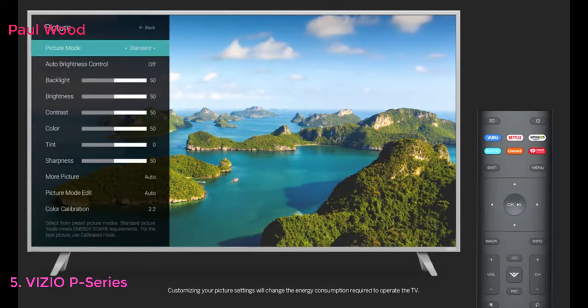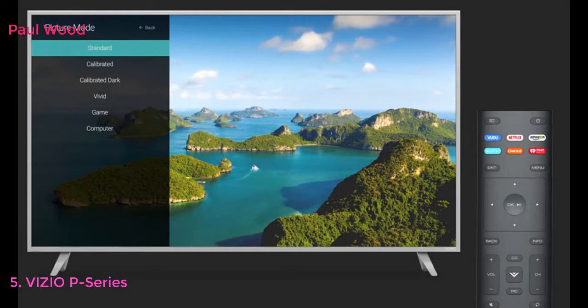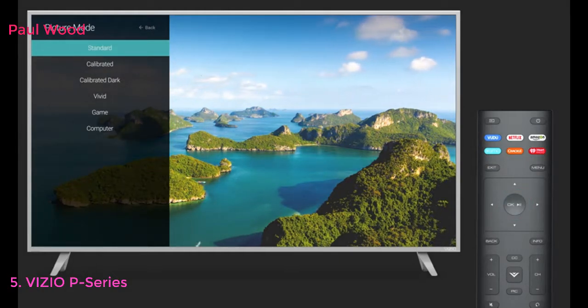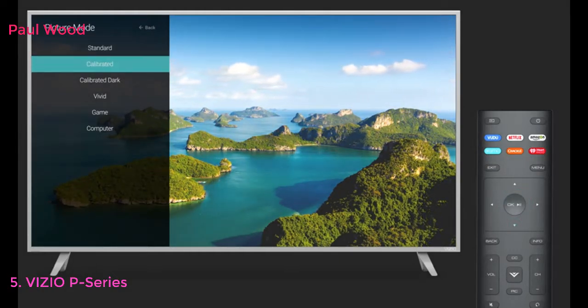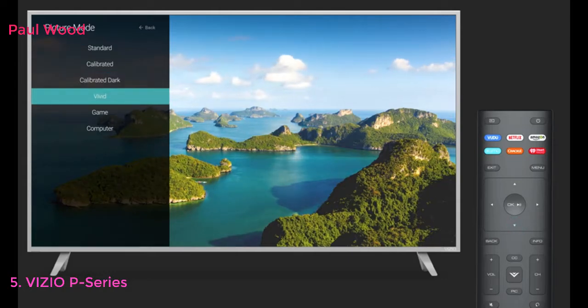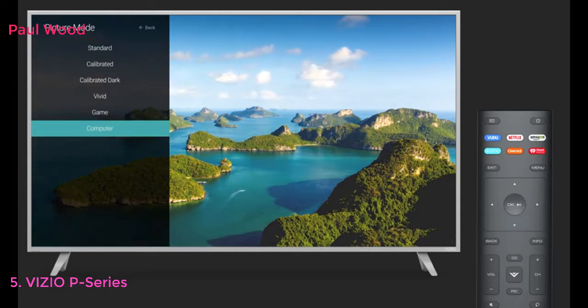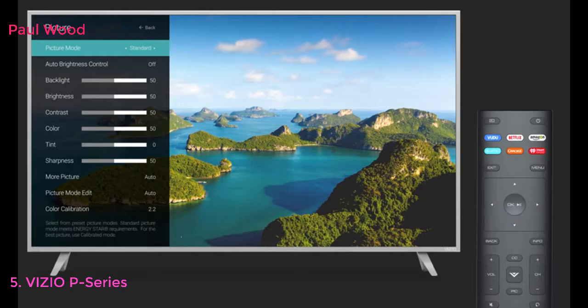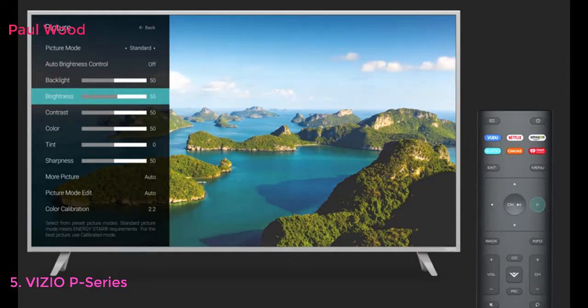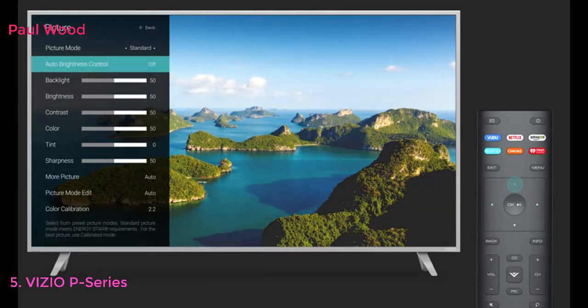Select Picture. By selecting Picture Mode, you can scroll through six adjustable picture settings: Standard, Calibrated, Calibrated Dark, Vivid, Game, and Computer. You can adjust any of these modes to your preference by selecting an individual setting, such as contrast or brightness, and then use your remote to increase or decrease that particular setting.